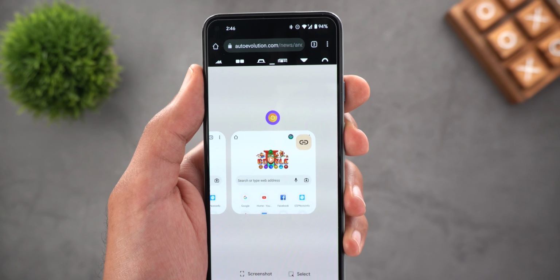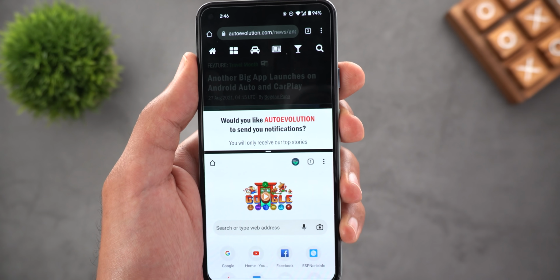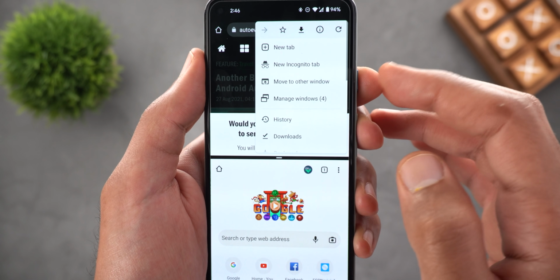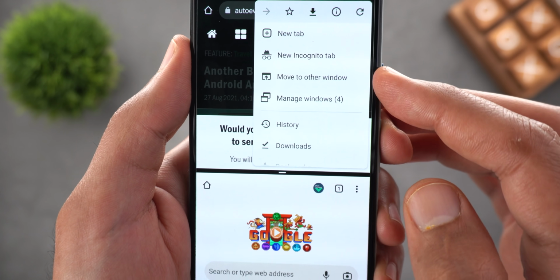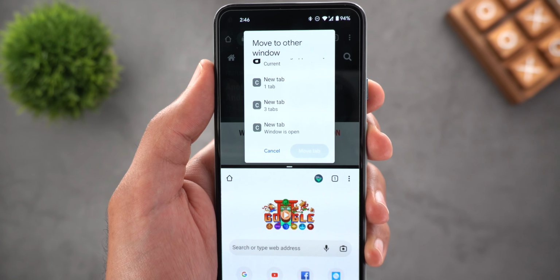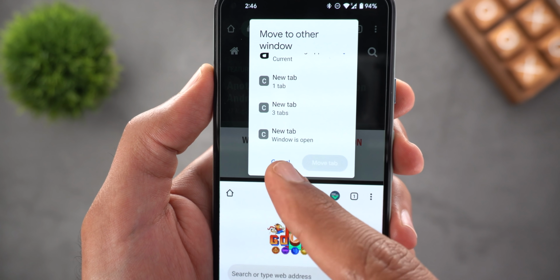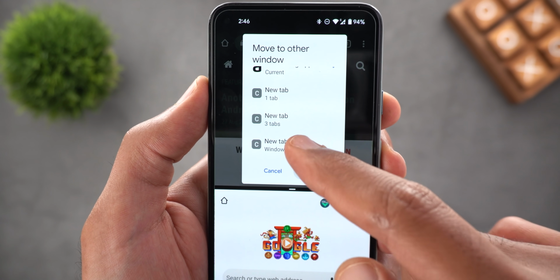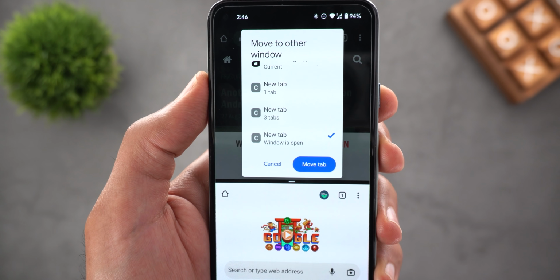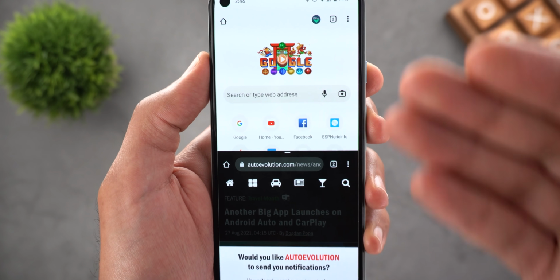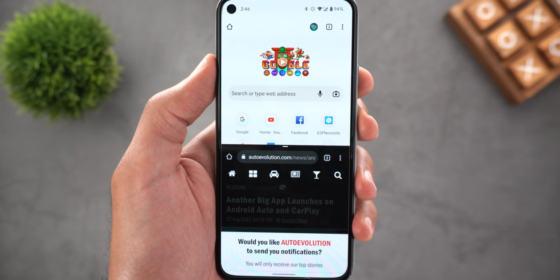One more thing you can do is the ability to move your tabs between your open windows. So for example, when I tap the three dots here, I have an option called Move to Other Window. Tapping on it will give you the list of windows you have open, and it will also tell you which one is currently open at the bottom of your screen. So you can move it to this one or choose whatever one you want and then tap on Move Tab. By this, I can move things around, which will give me a desktop-like experience.